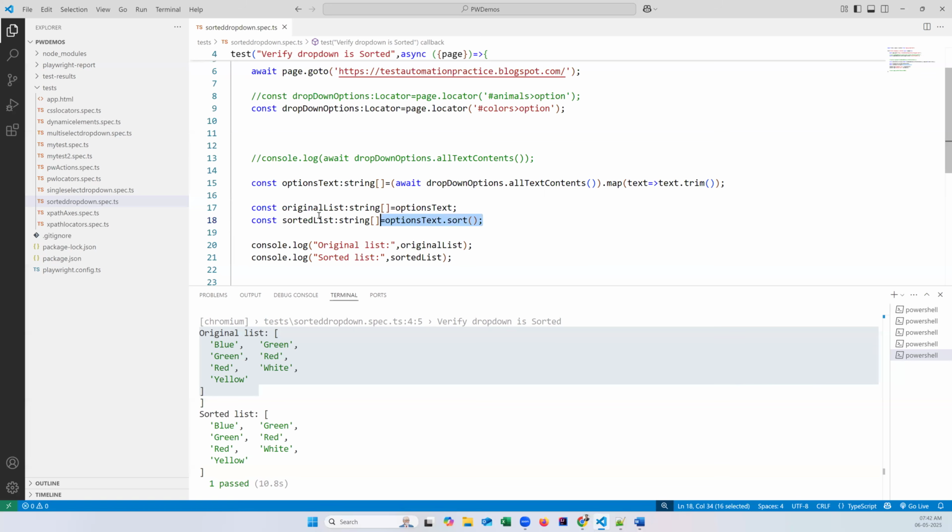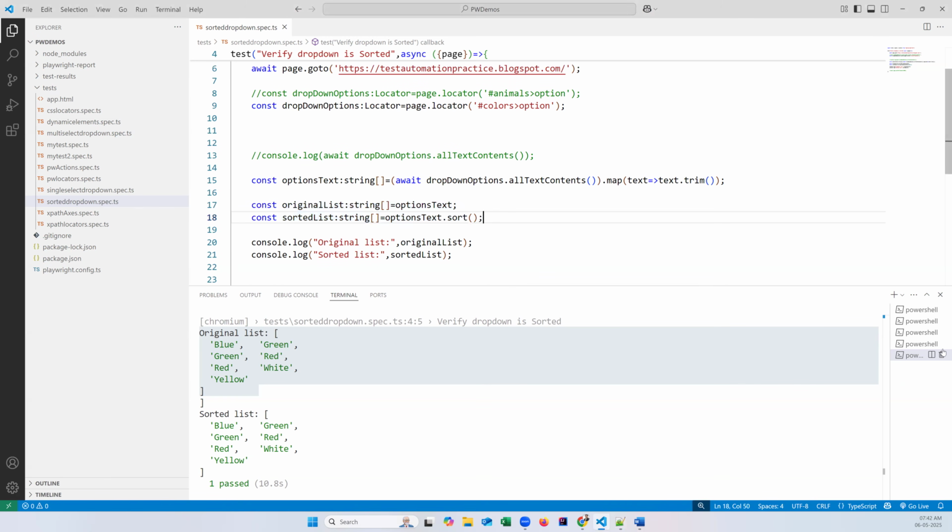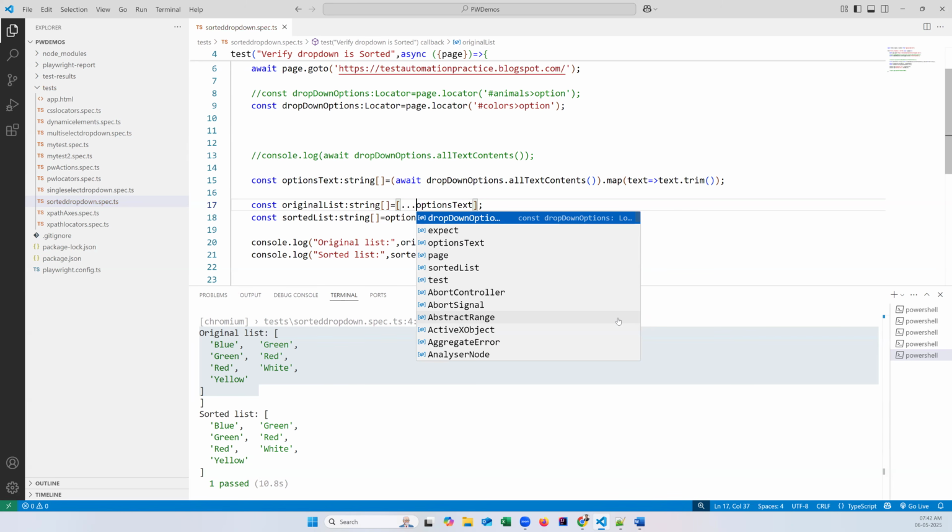Then how do we avoid this problem? To avoid this problem, we have to use one special type of operator, which is called triple dot. Let me show you how to use it. In the first statement, we are storing options text directly into the original list. Here we put this in brackets and three dots. This is called the spread operator.